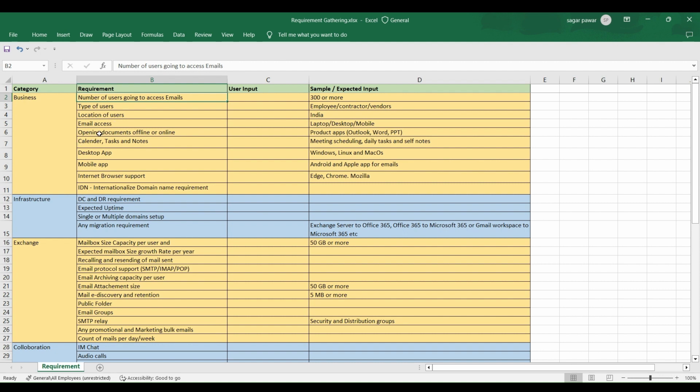Now, document access. When you do office work, you require office productivity tools like Outlook, Word, PPT. There are two options: either you access it online, or you access it offline. So you have to ask the customer whether they want online or offline. With online, maybe the cost of the productivity tool will be less. If you also require offline, then you require an offline client app, so maybe there is an additional cost for that. You have to understand this also.